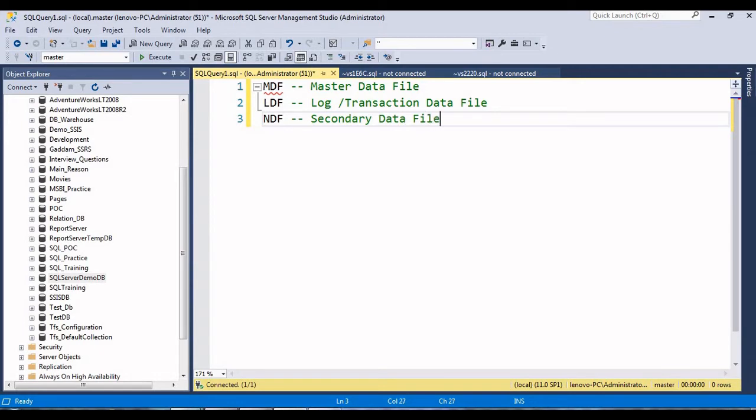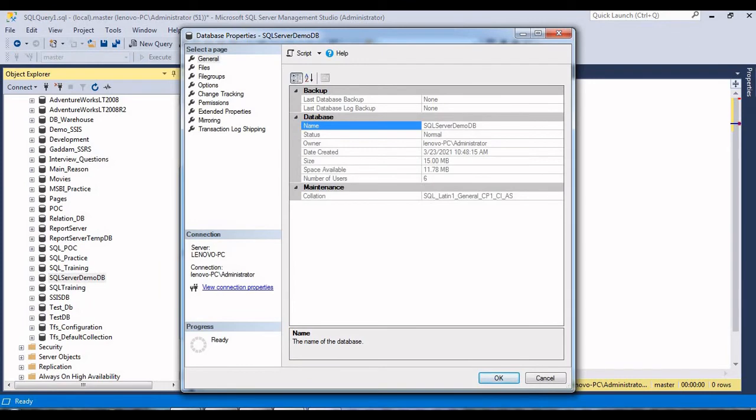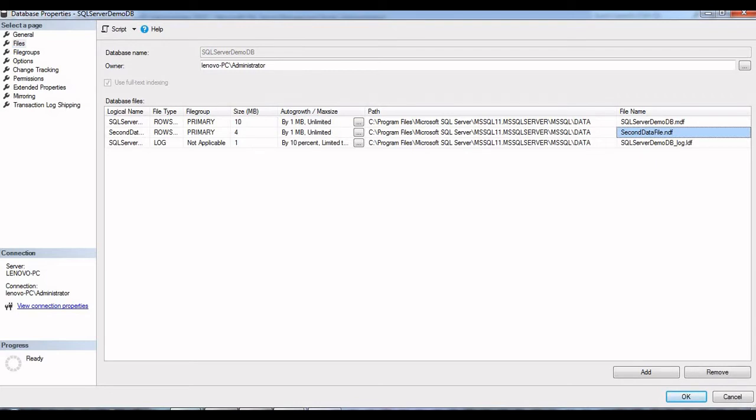So we'll try to verify the same thing by opening the database also. So right click, properties, expand it a little bit. So go to the files. Now we can see that there is one more data file we have created just now, that is called second data file. The extension is ndf. It means that secondary data file. So mdf is a primary data file, this is the secondary data file, this is the log data file.